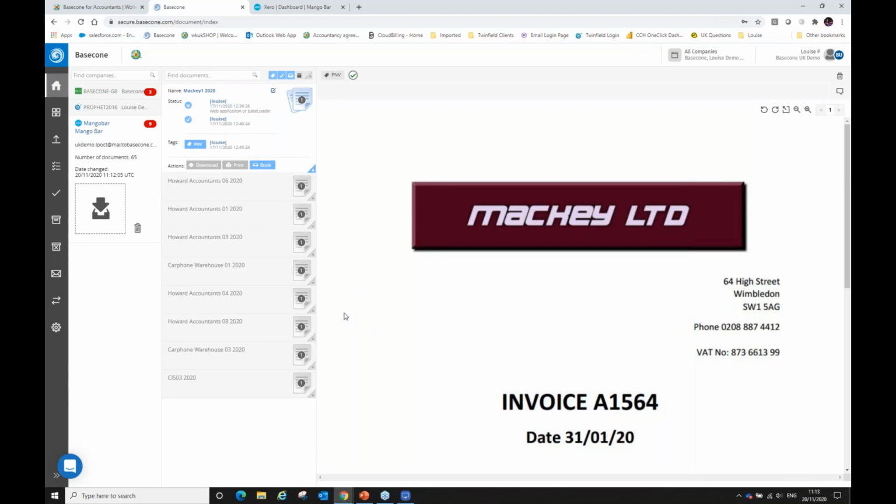So on our mobile phone, we can use the Basecone application to capture and send invoices and expenses directly into the Basecone solution from the mobile phone. We can also tag them, and tagging will tell it what sort of invoice it is. So if it is a purchase invoice or if it's an expense claim, should it be repaid to an individual employee, you can do all of that directly from your mobile phone.